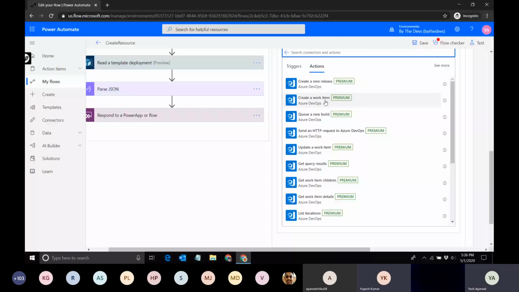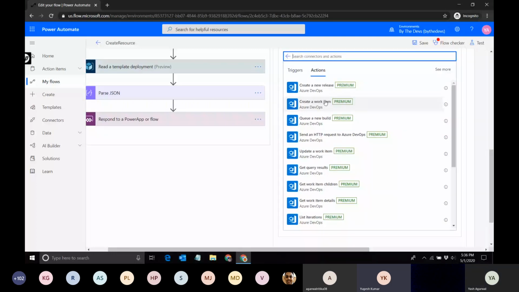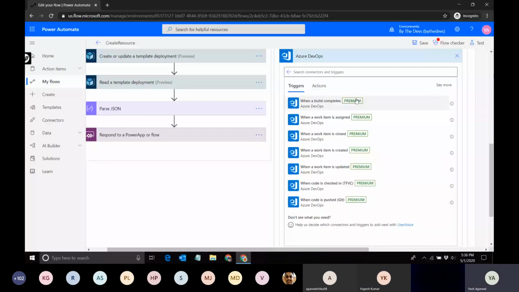Yes, the question is more around how we start the deployment process as part of Azure DevOps, like whenever a check-in is done. We want to deploy from Azure DevOps. We have a bunch of triggers for Azure DevOps, that is, when a build is completed and when code is checked in. So we can use these as well. Okay, thanks.